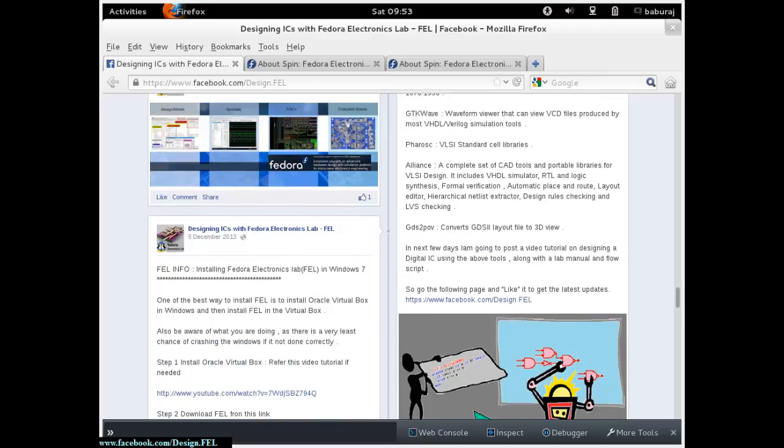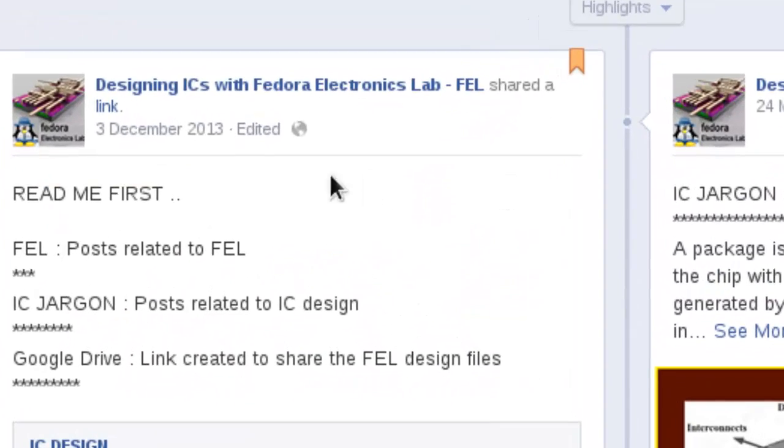Please scroll up to the top of the Facebook page and you can find a post called Read Me First. This explains what kinds of posts are categorized in the Facebook page. The first one is FEL. All the posts which start with FEL either explain an article about FEL or the projects which can be done in a Fedora Electronics Lab. And all the posts which start with IC jargon explain the concepts of IC design.